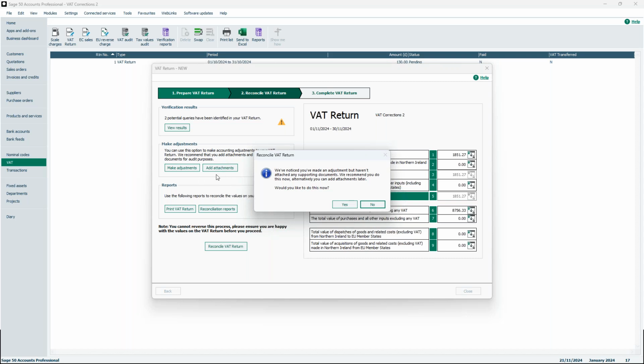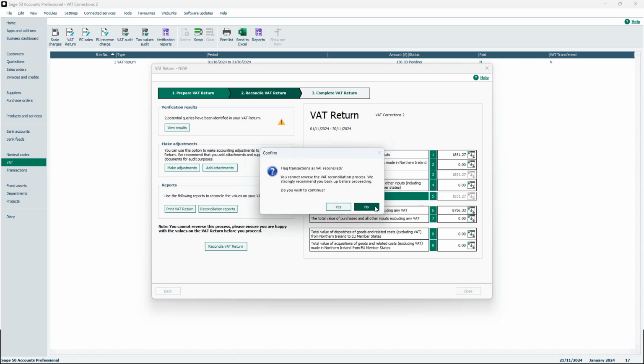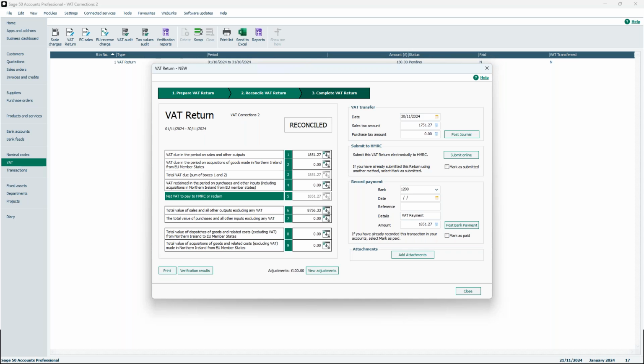So that's quite a useful feature, but you can add that later. So you might know I've got it in an email. I'll go and save it later, but for now I just want to do my VAT return. So I'm going to say no to that. And then we need to flag everything as reconciled. So I'm going to say yes to that. So I'm going to close out of this because you can come back to these steps later on, and you can add an attachment at a later point, as you can see there.